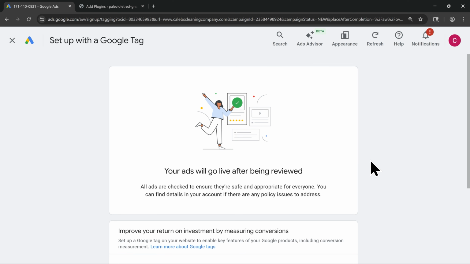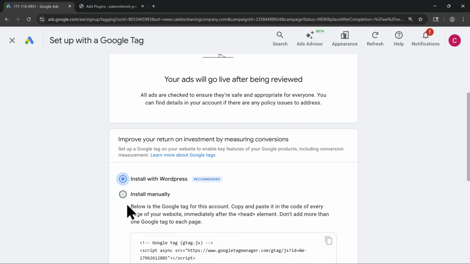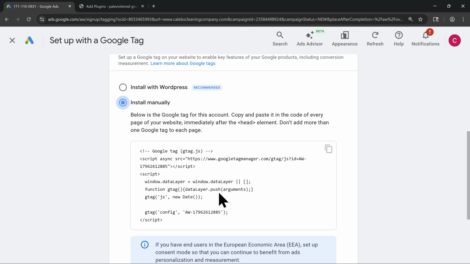All right, so now our campaign is created, but the ad is still being reviewed, so it's not going to run immediately. So now the next thing we're going to do is set up conversion tracking. That way Google can actually measure leads properly. So if I scroll down here, you're going to see the option to install a Google tag either with WordPress or manually. We're going to click on Install Manually. And then you're going to find your Google tag here. What we need to do is click on the copy button here, and we need to paste it into the head section of our website. So that way it's able to load site-wide.